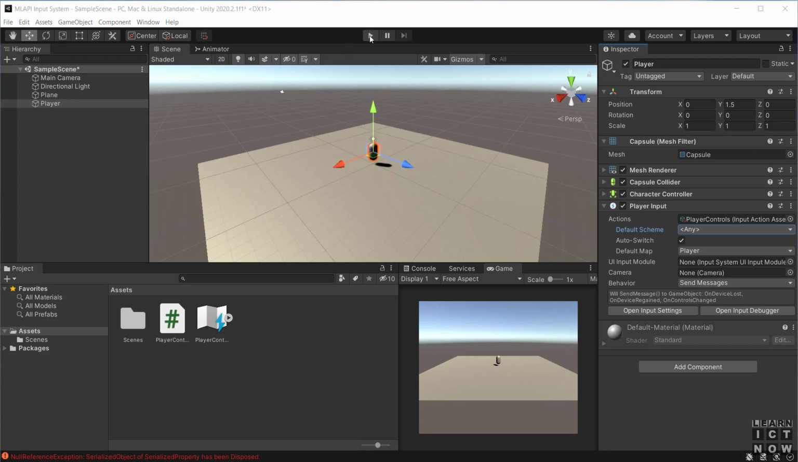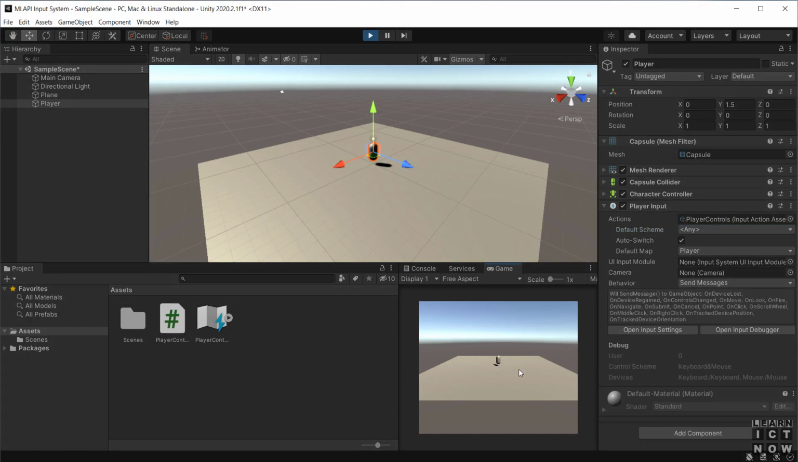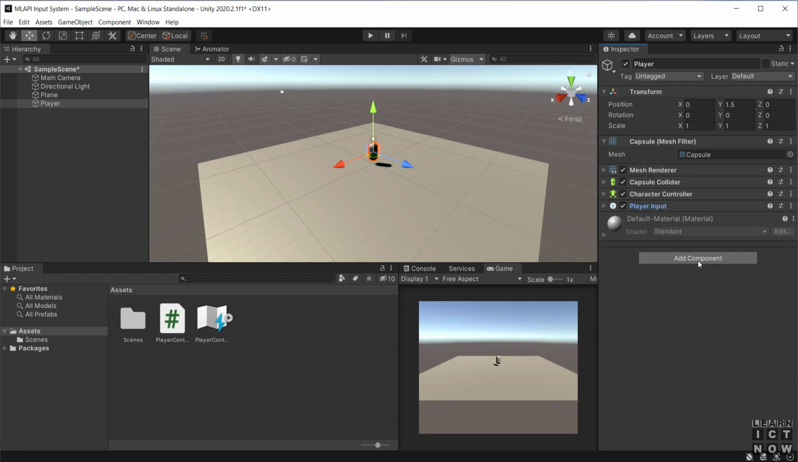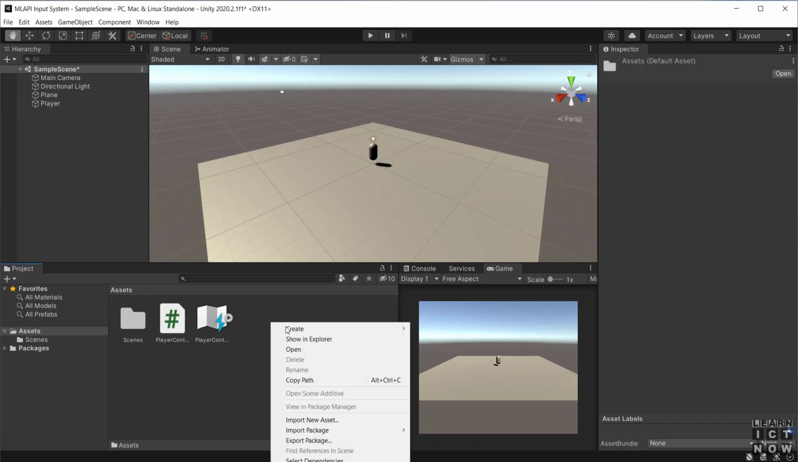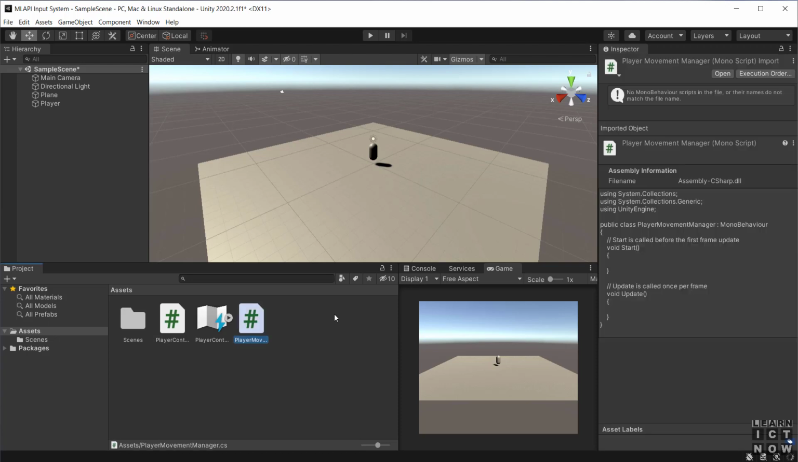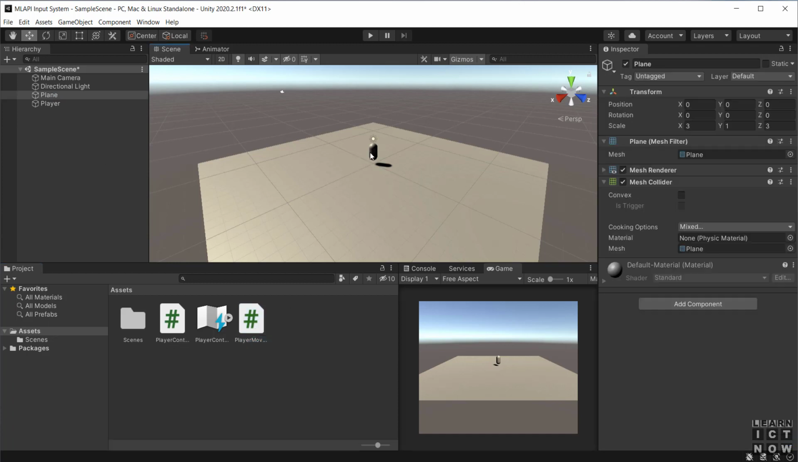So what would be quite nice is if when we hit the play button, this actually did anything. But sadly, just adding those controls doesn't automatically assign them to us. We still need to go and add a script. So let's just hide these away for us. And we're going to make a new script. And let's call this Player Movement Manager. So that's what it's going to do. And I'm going to attach that to the player.